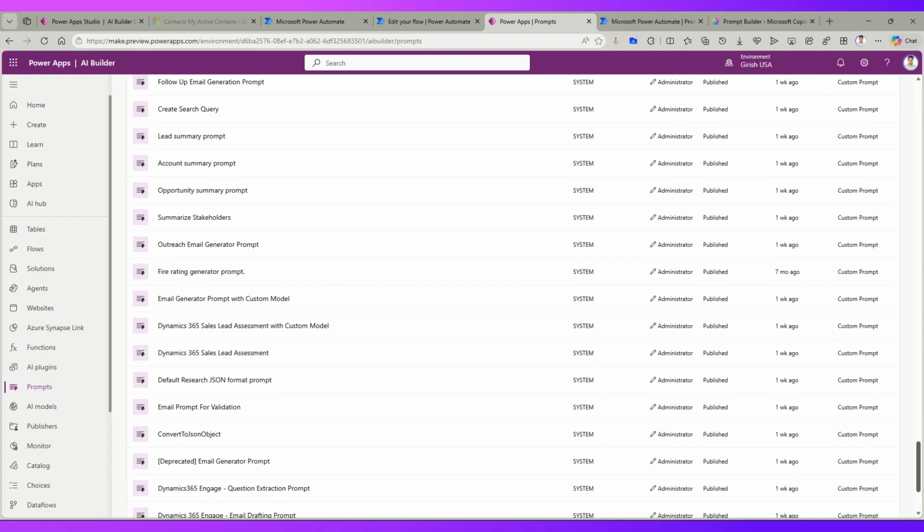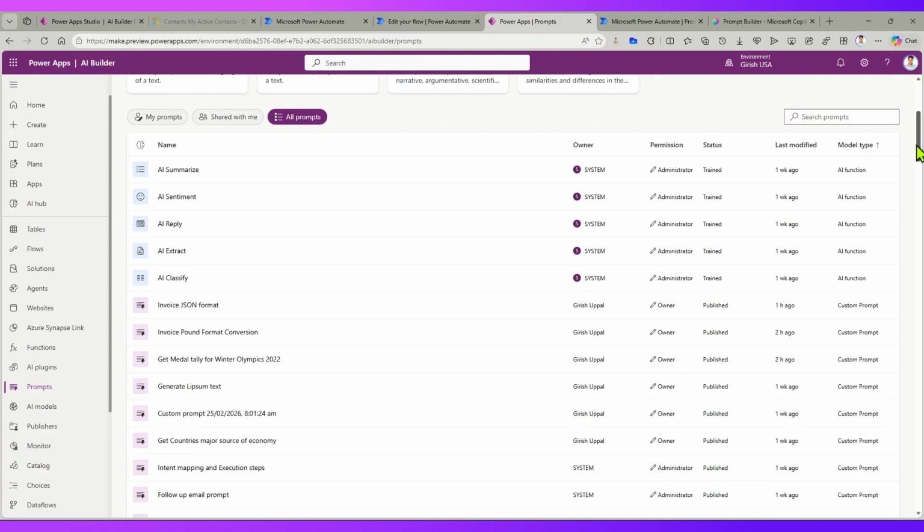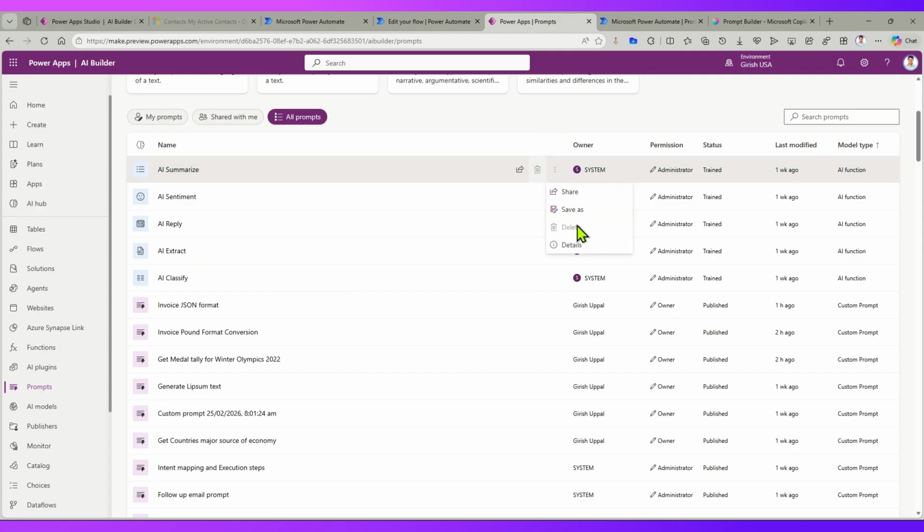Like, so you have so many custom prompts, but then you have something called an AI function. Now this is all available out of the box for you to utilize. AI summarize, AI sentiment, AI reply, AI extract, AI classify. Now you can see that you cannot delete this, you can save it as something else as well.